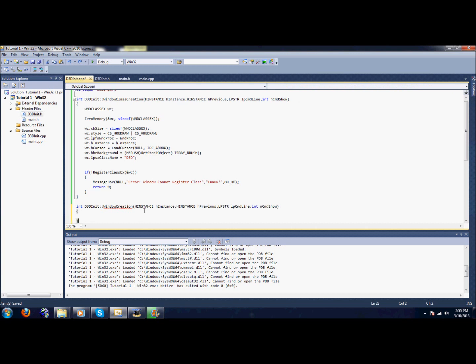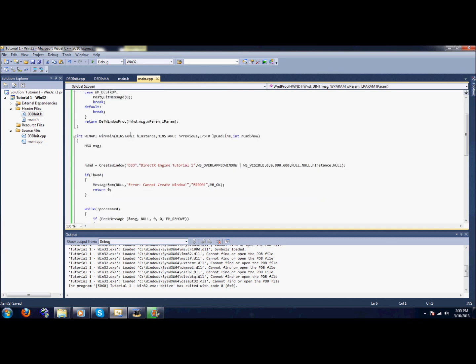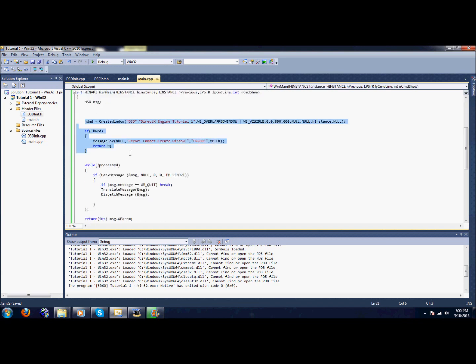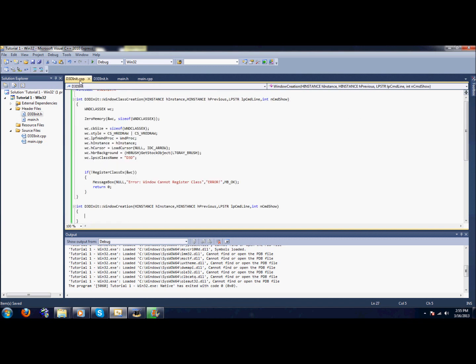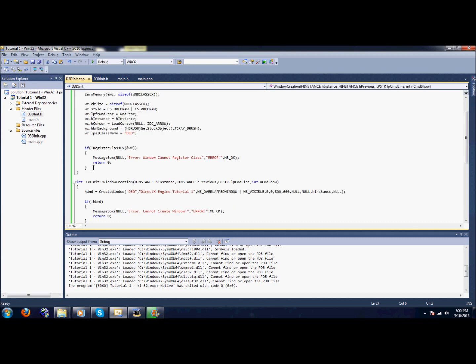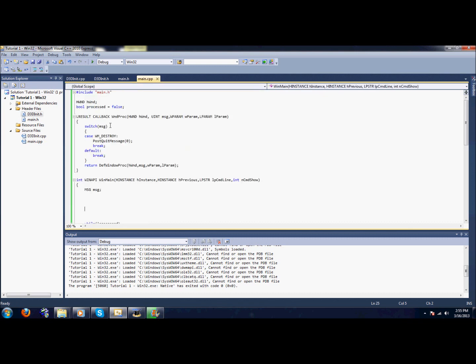And then the second one, we're going to do D3D init and window creation. Oopsies. Just copy this.